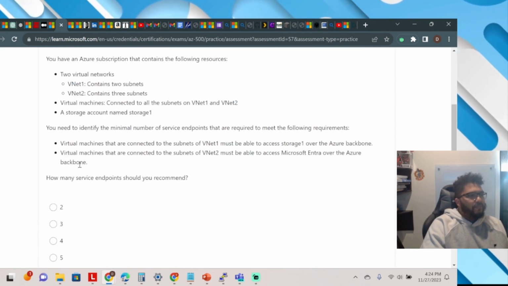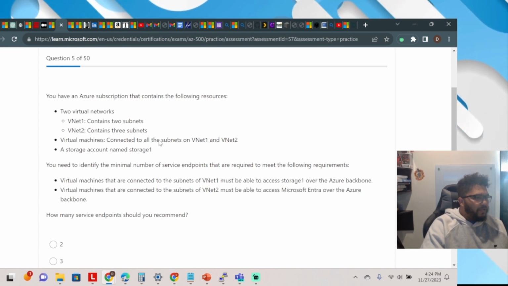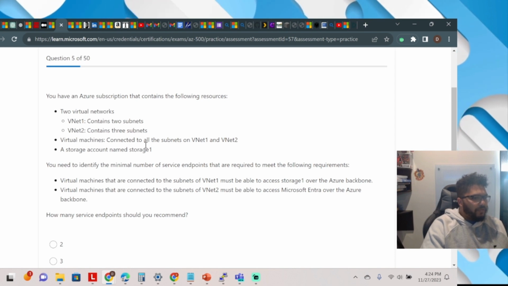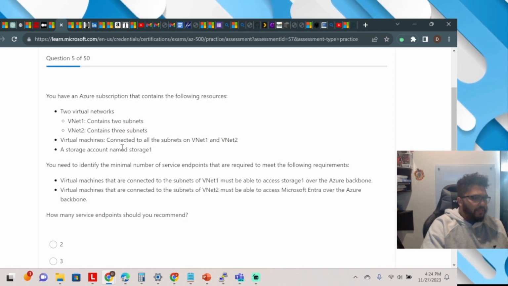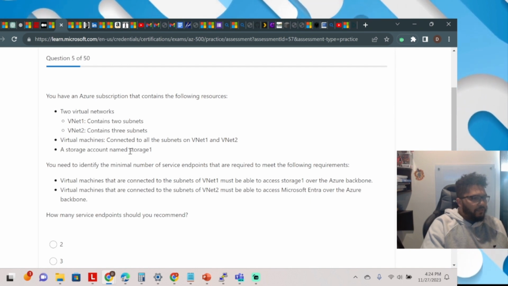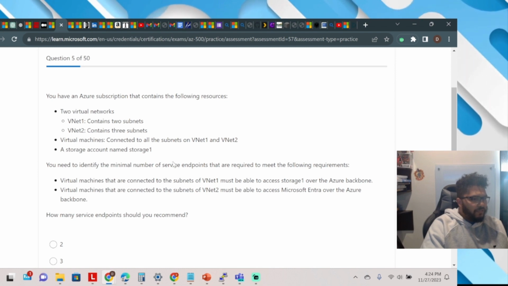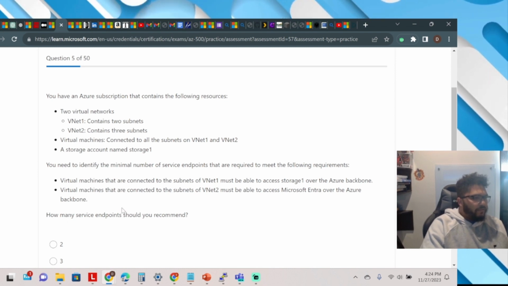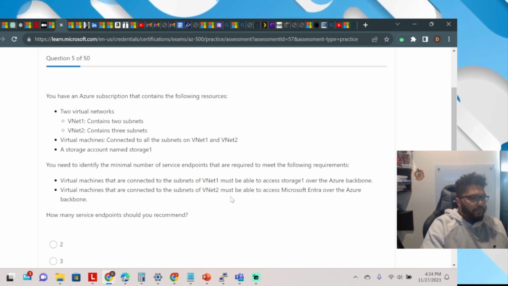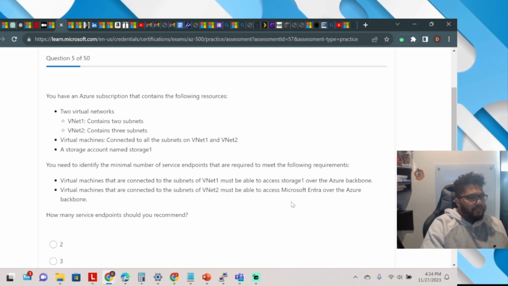Let's go next. All right, so you have an Azure subscription that contains the following resources: 2 virtual networks. VNet 1 contains 2 subnets. VNet 2 contains 3 subnets. It's got virtual machines connected to all the subnets on VNet 1 and 2. Storage account named storage 1. You need to identify the minimal number of service endpoints that are required to meet the following requirements. VMs that are connected to the subnets of VNet 1 must be able to access storage 1 over the Azure backbone. Virtual machines that are connected to the subnets of VNet 2 must be able to access Microsoft Entra over the Azure backbone.